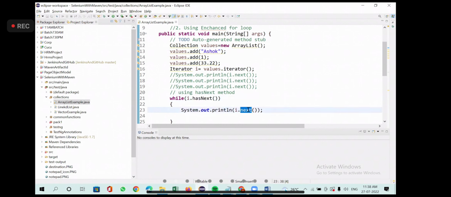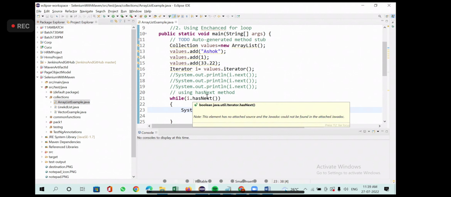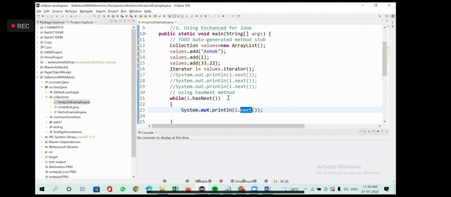What is the next method going to do? It retrieves the value. It doesn't say true or false. It gets the value which is stored in the array list. So first time what value will it print? Ashok. Next time again it will go and check the condition, like the i plus plus we had. They are reducing all this logic. They are not asking to initialize, not asking to declare the size of the array, not asking for incrementation. They are giving more flexibility here.